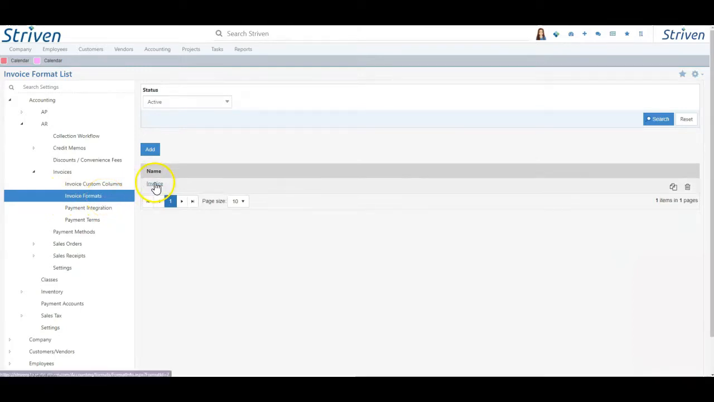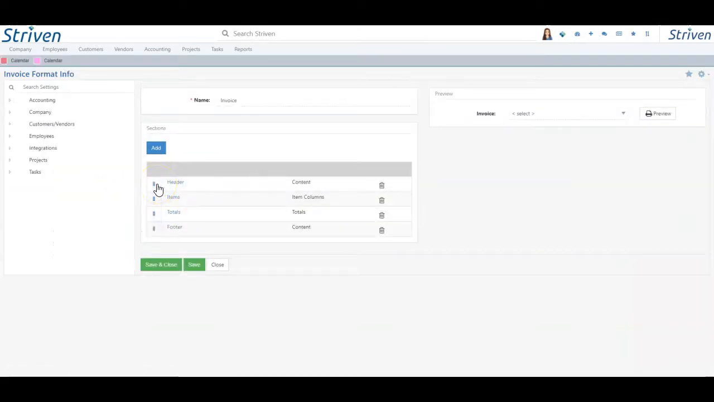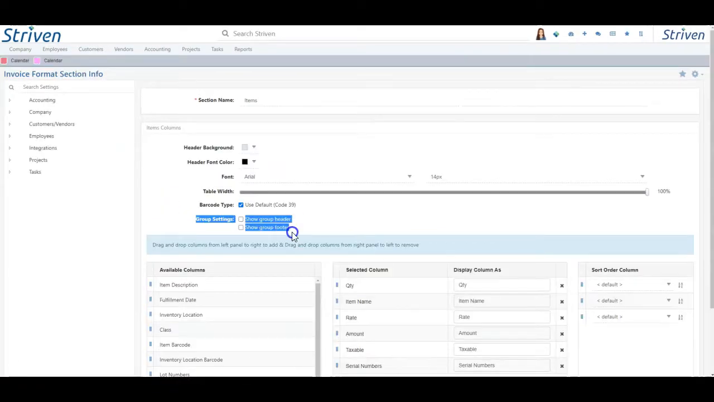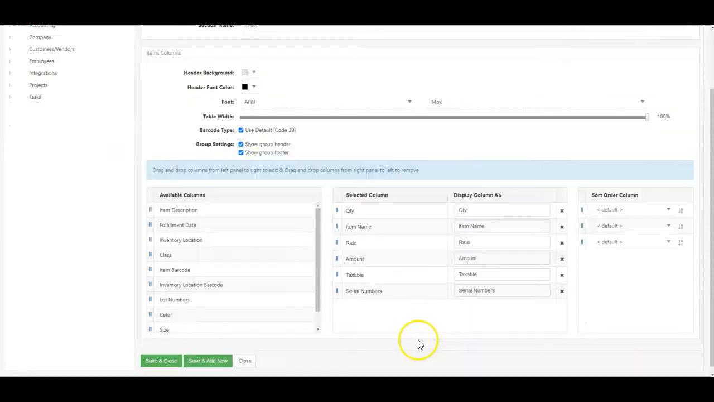In addition to this new feature, updates have been added to the sales order, invoice, and sales receipt formats in order to accommodate the new group headers and footers. These options can be found in the Items section of the formats and will need to be enabled in order to display the group header, which is the group name, and/or the group footer, which is the subtotal, on the printable formats. Additionally, if the sort order column in the format is set for amount, the items will be sorted automatically by amount within each group.